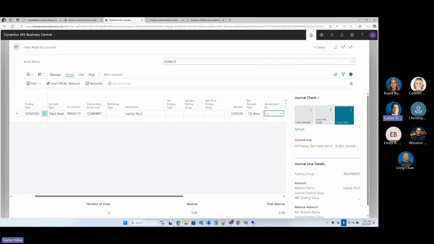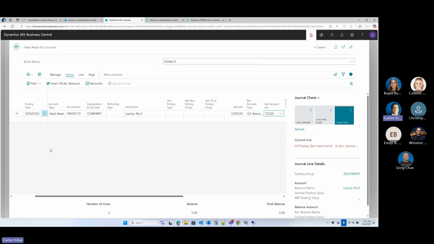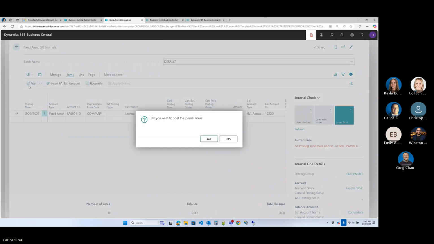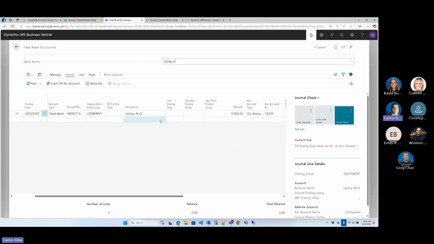And then what's the balancing account? Maybe if there's a balancing fixed asset account. So I think my fixed asset range is in the 12,000 series. So here it is, computer, and now I can post. And of course, we'll get there. Give me 1 second. Oh, sorry.